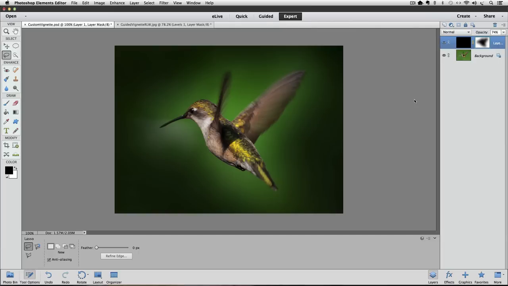That's all there is. That's how you can create a custom vignette on your own in Photoshop Elements. Or if you have Photoshop Elements 11 or newer, you can try using the guided edit for creating a vignette with those versions. I hope you found this helpful.